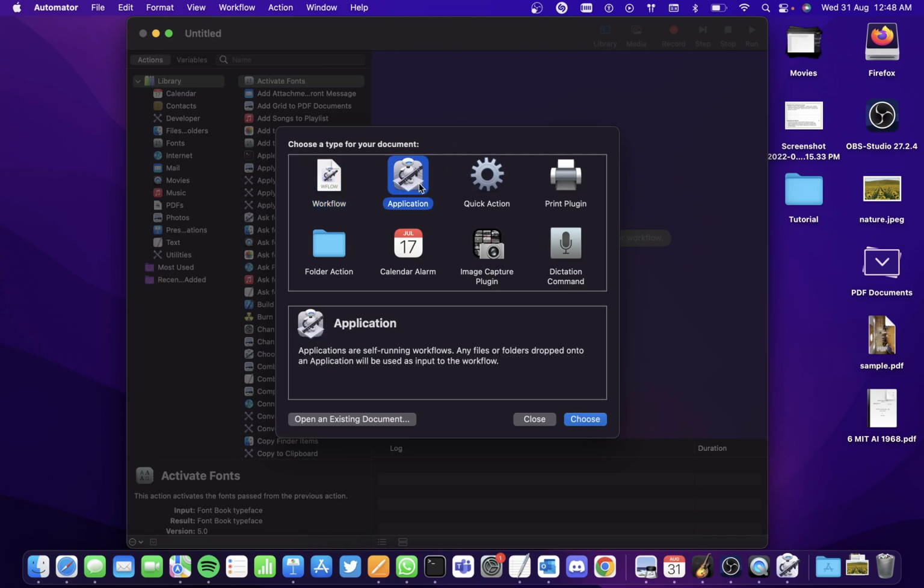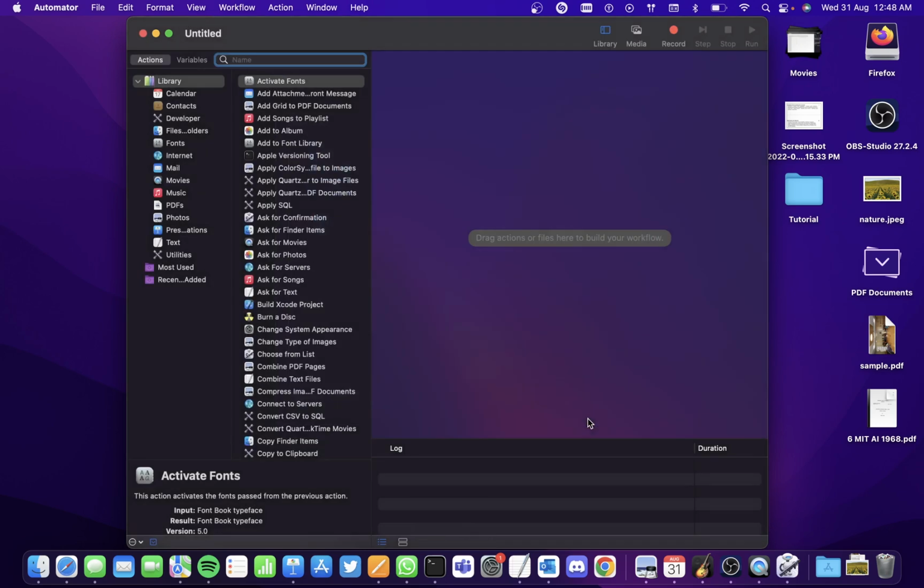And you can also create an application where, if you run the application, a task is performed. And with the help of a quick action, you can actually access it on the menu bar, or sometimes you can get it on the Spotlight search as well. And there are many other types of documents as well. But in this video, we'll be focusing on the workflow type, which is the most basic one. So choose the workflow type and click on choose.